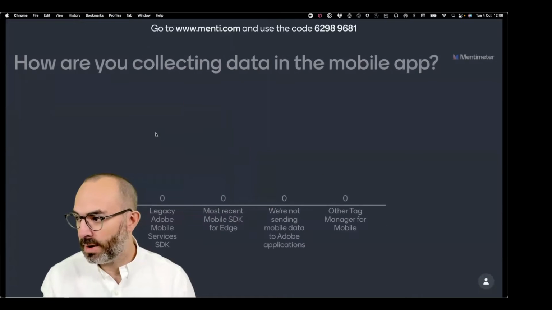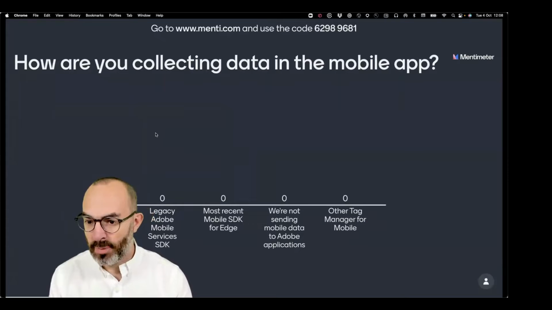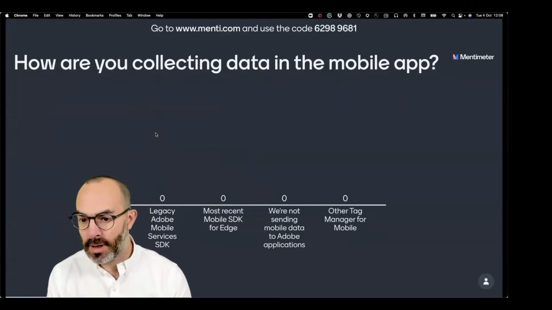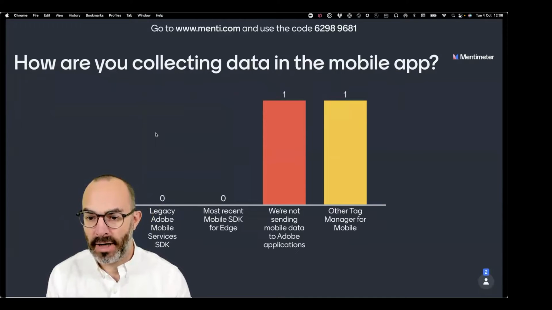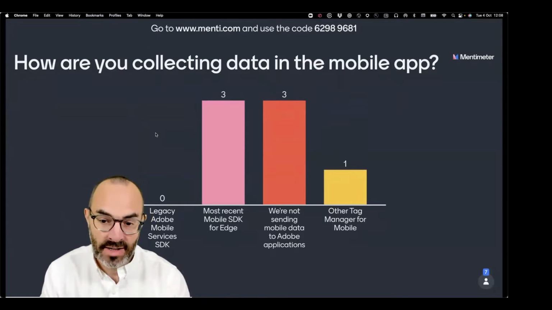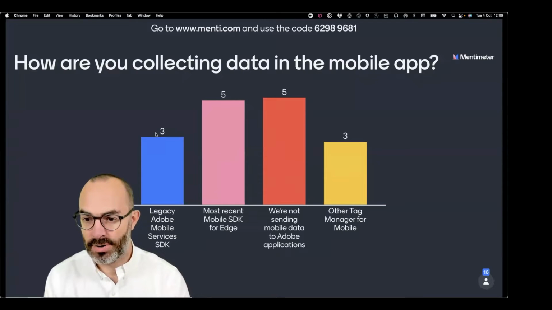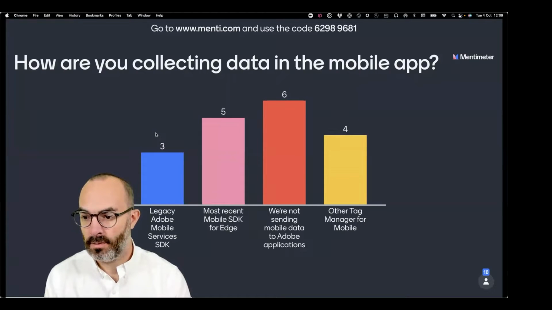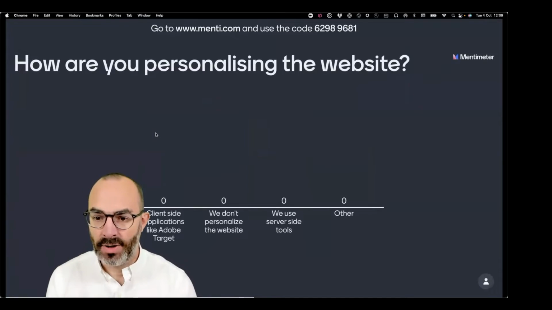Good. Next question is about data collection in the mobile application. So how are you collecting data in the mobile application? Are you using the older Adobe Mobile Services SDKs? Are you using the most recent mobile SDK for Edge as released last year? Maybe you aren't sending data to Adobe, that's also an option. And then any other tag managers. Good. It's clear, mixed view.